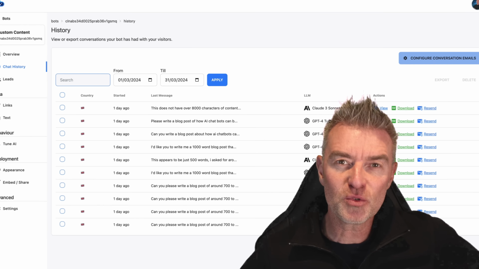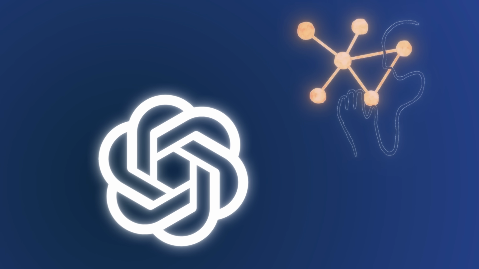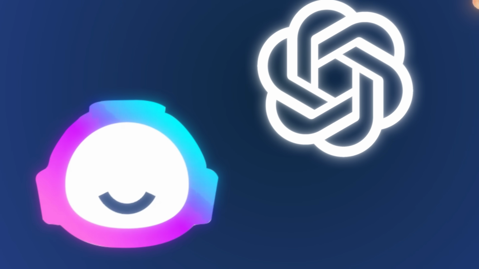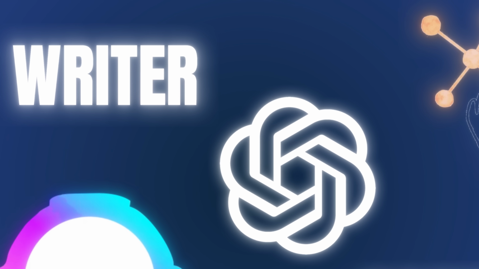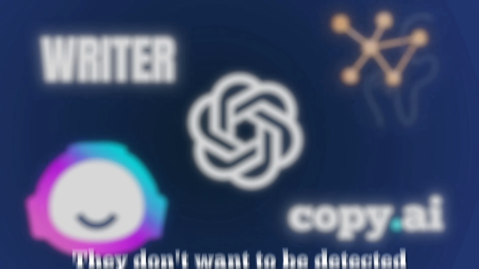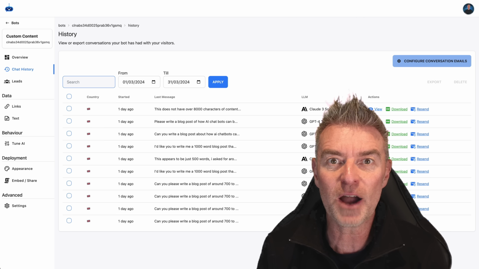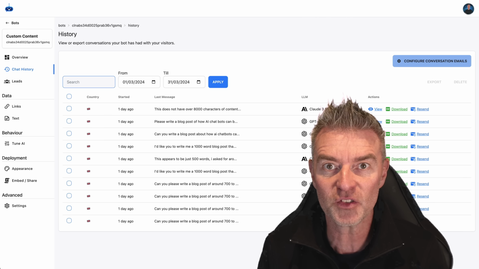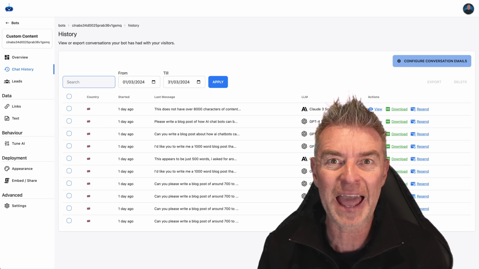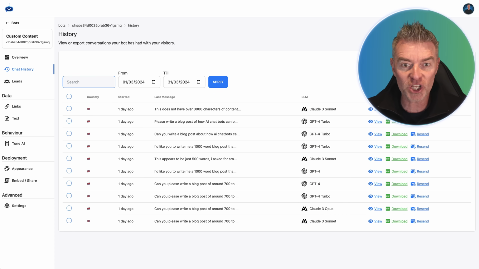Now, there's a lot of people producing content using AI software such as ChatGPT or Claude, or software like Jasper or Copy.ai, Writer.com, all these other different writing softwares using AI, and they don't want to be detected as using AI to write this content. So how can you humanize your content and basically get it to pass some of the most difficult AI content detector software that's out there? Well, I'm going to show you in this video.